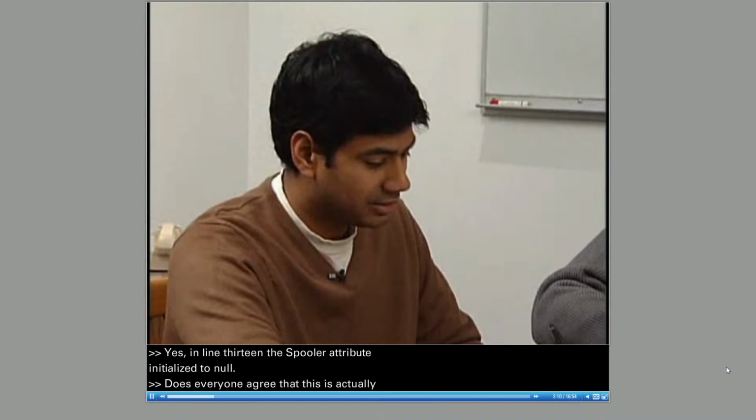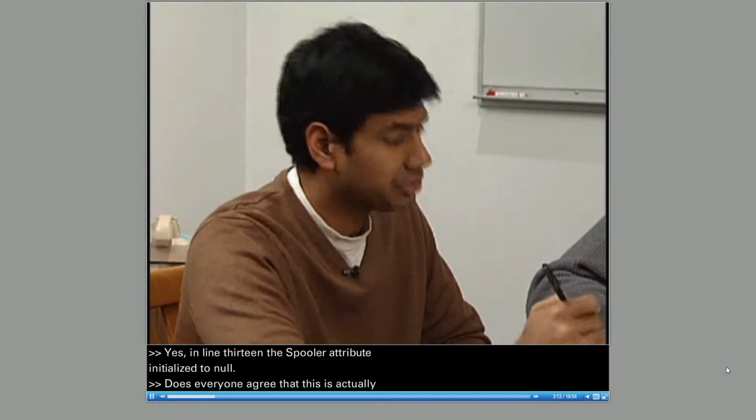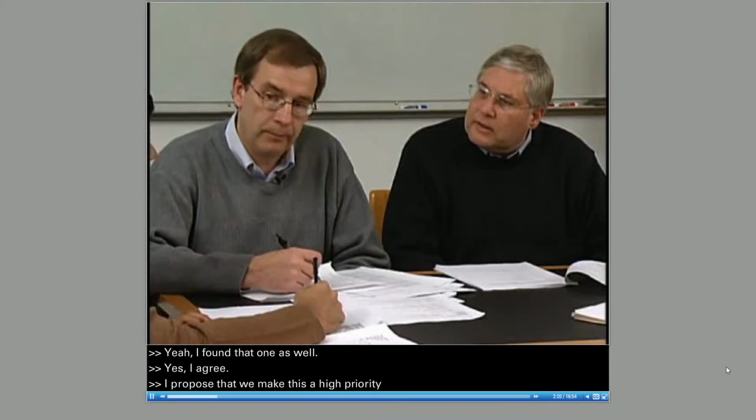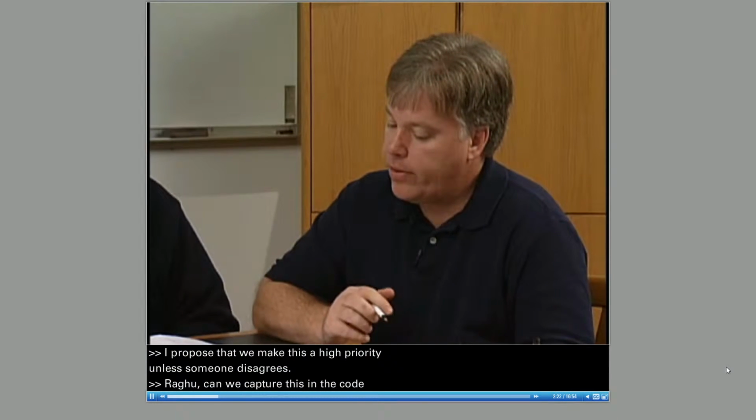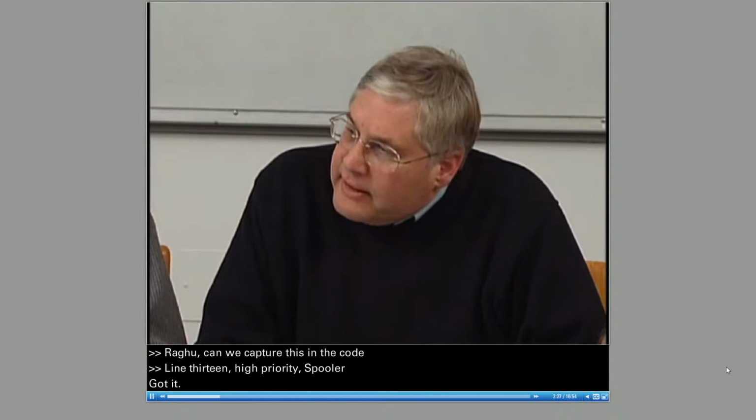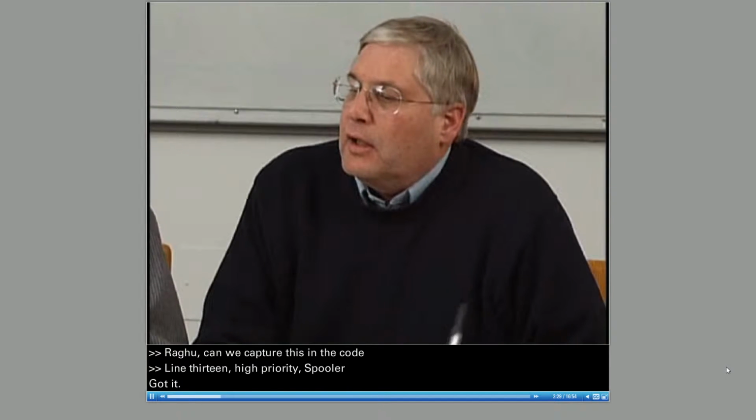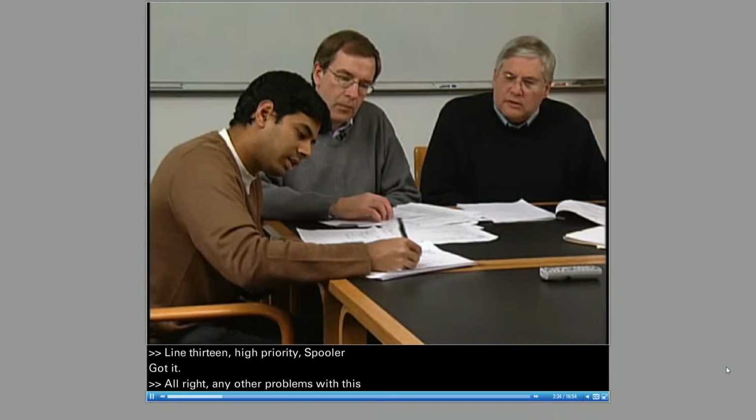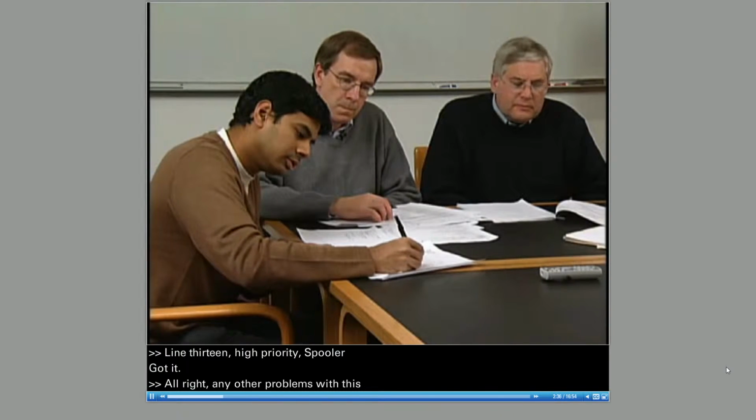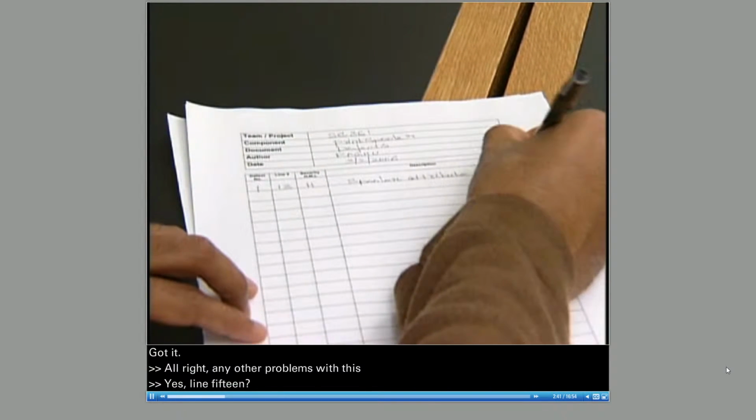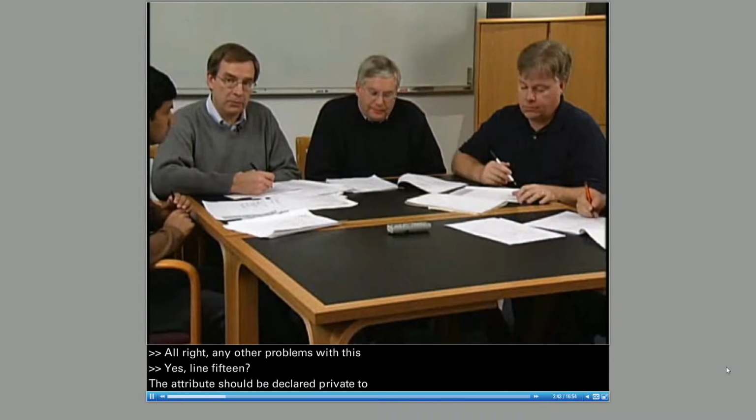Yes. In line 13, the spooler attribute should be initialized to null. Does everyone agree that this is actually a defect? Yes, I agree. Yeah, I found that one as well. Yes, I agree. I propose that we make this a high priority defect, unless someone disagrees. Raghu, can we capture this in the code inspection report? Line 13, high priority, spooler attribute should be initialized to null. Got it.